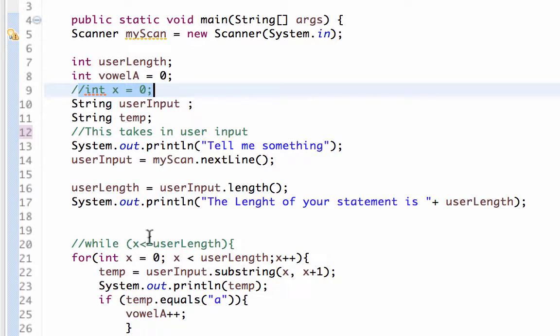And here, this right here, I took out your while loop and I put in a for loop to look like this. So for int x equals 0, x less than user length, x plus plus.